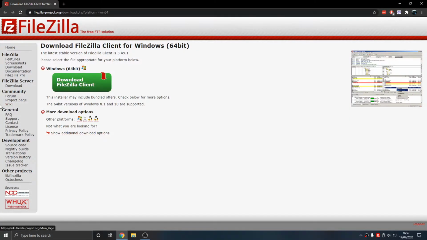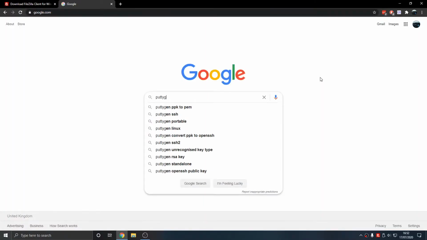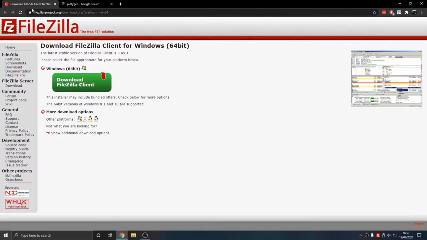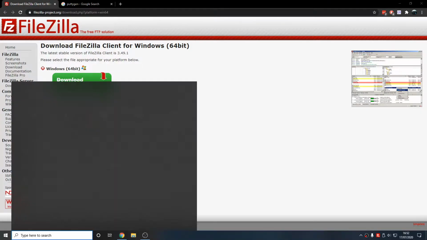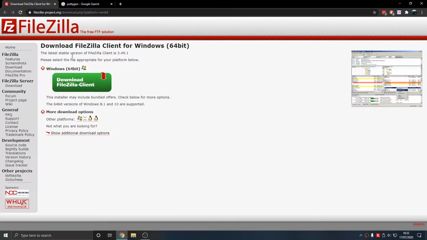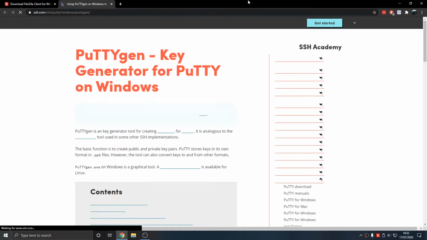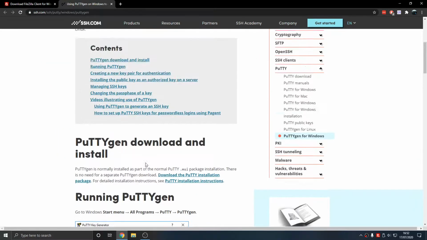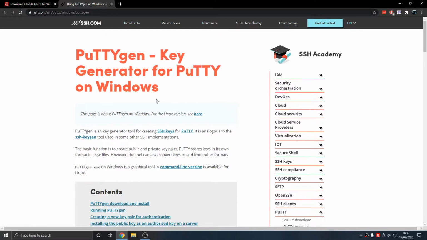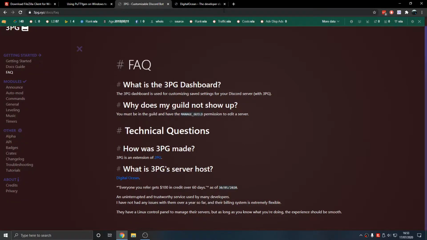So first of all, you want to install FileZilla, and you also want to install PuTTYgen. What FileZilla does is allow you to connect and manage files on your deployment server, and what PuTTYgen does is generate SSH keys which will be used to connect securely to the deployment server. You want to go to DigitalOcean.com.